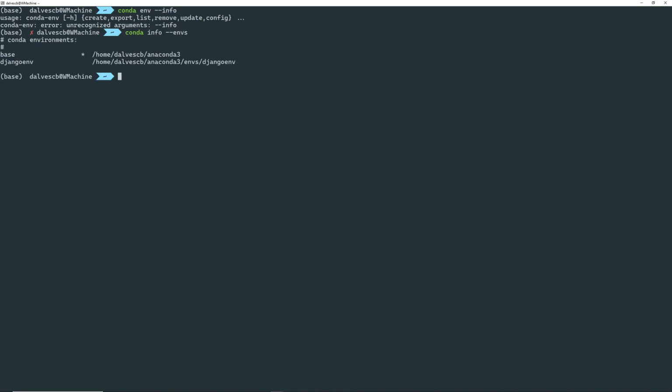So after it's installed, you should be able to type in conda. Conda should exist. You should be able to do something like conda info environments, and it'll list the different environments. You'll probably start off with just a base environment.